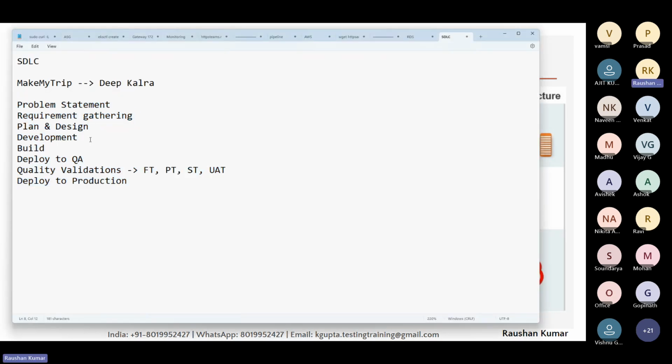Let's say for each sprint I'm talking about, the developer is ready with the code. Now, what is the main goal? Let's say when the code is ready, what is the main goal? What do you think? When the code is ready, let's say the developer mentioned the code is ready. What is the main goal?